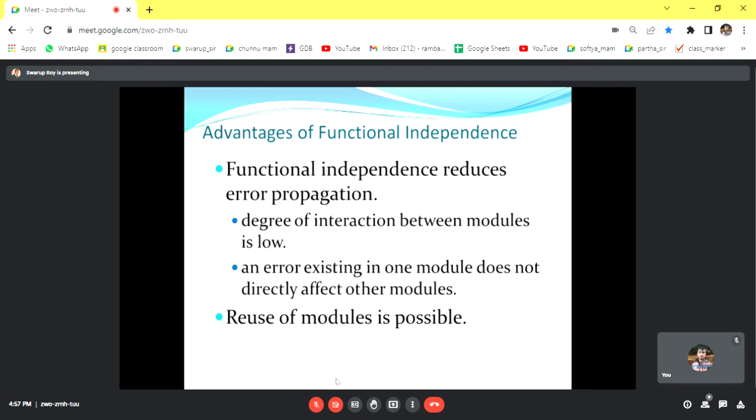And of course, if you have fewer dependencies with the other modules, then an error in one place will not give a ripple effect to the other dependent modules, because they are all in isolation. If there are fewer interactions with the other modules, the chances of error propagation are also going to be low. If more dependencies are there, then it is a problem.